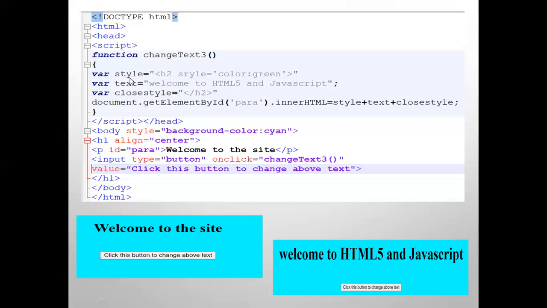So all these things will be displayed. First H2 with color green. What will be displayed? This, and then close H2. All three things will be added.